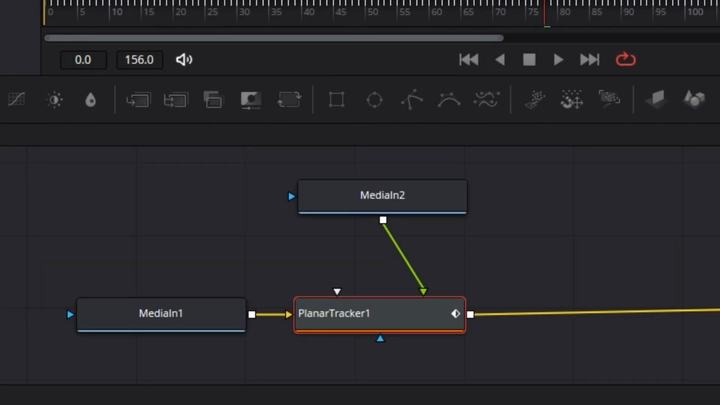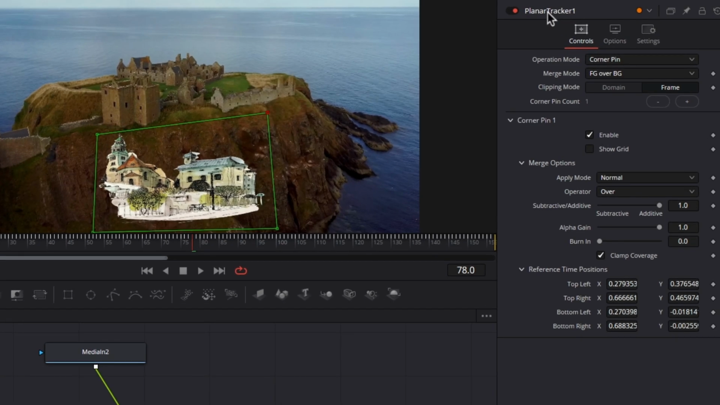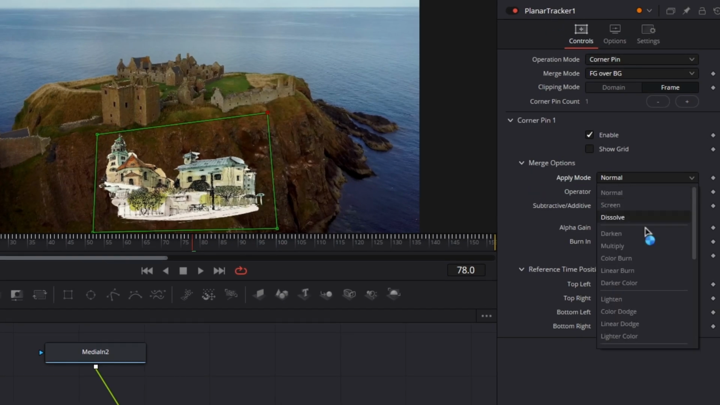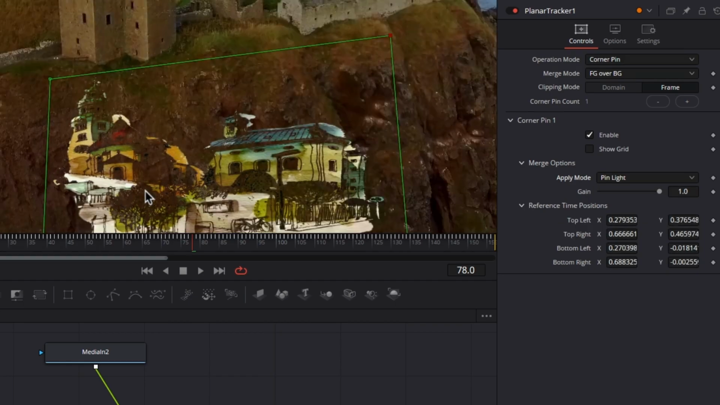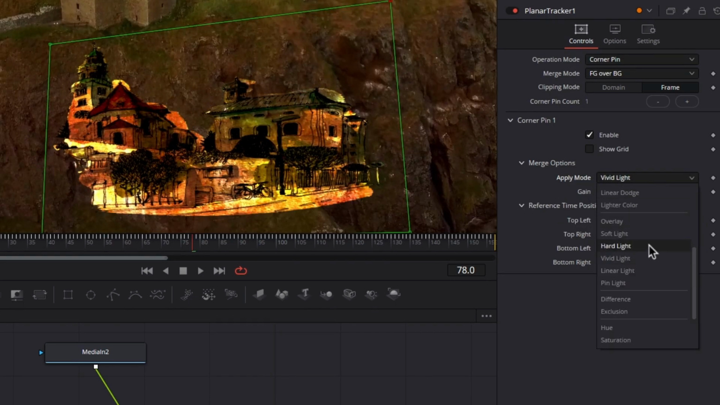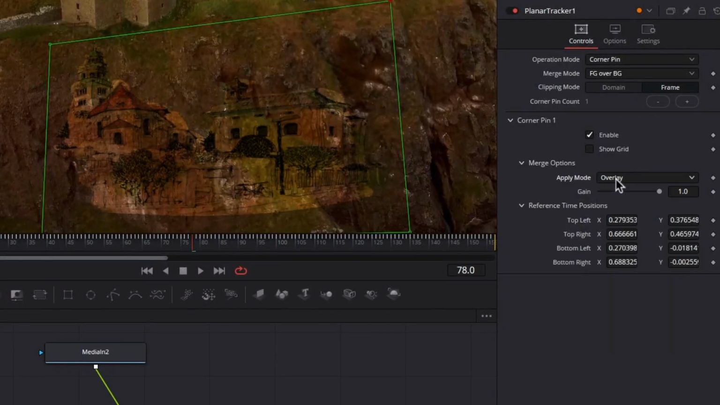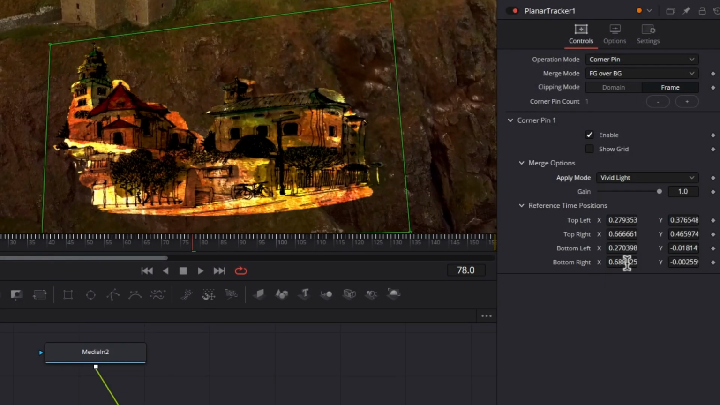Now let's blend it properly. Select the Planar Tracker node. Go to the Inspector Merge options. Play with the Apply mode and see what suits best for your footage. This allows the wall texture and lighting to blend naturally with your image. These small refinements help make the effect look more realistic and believable.